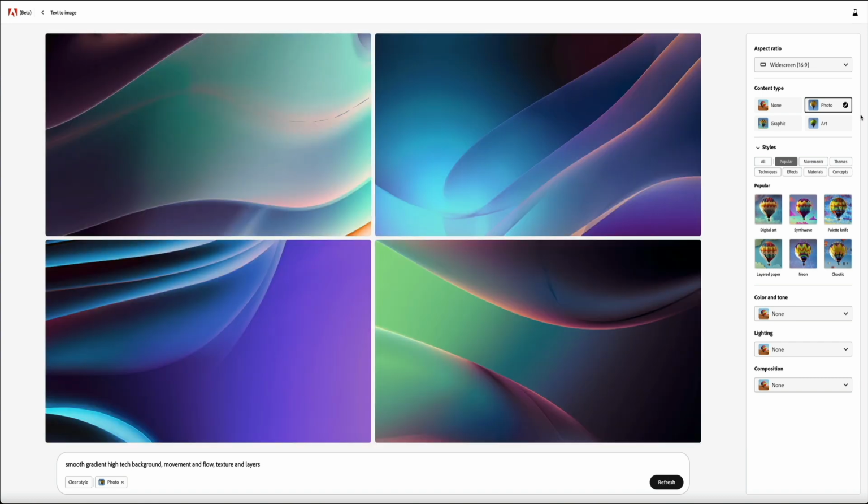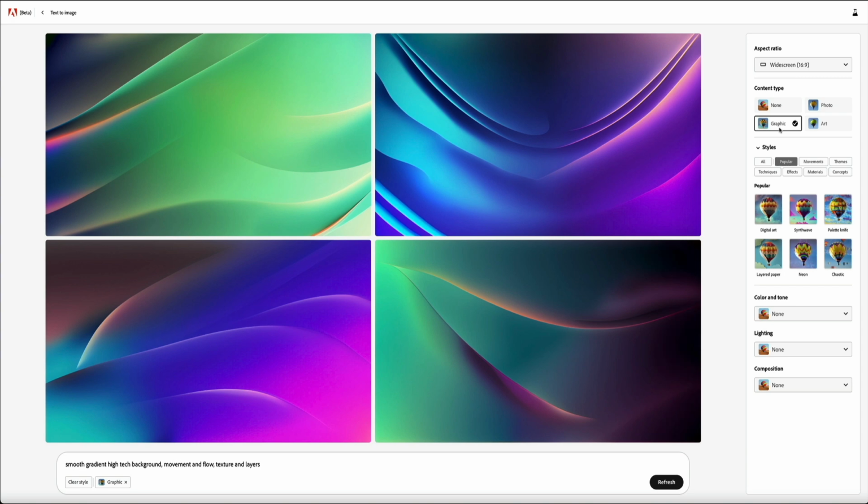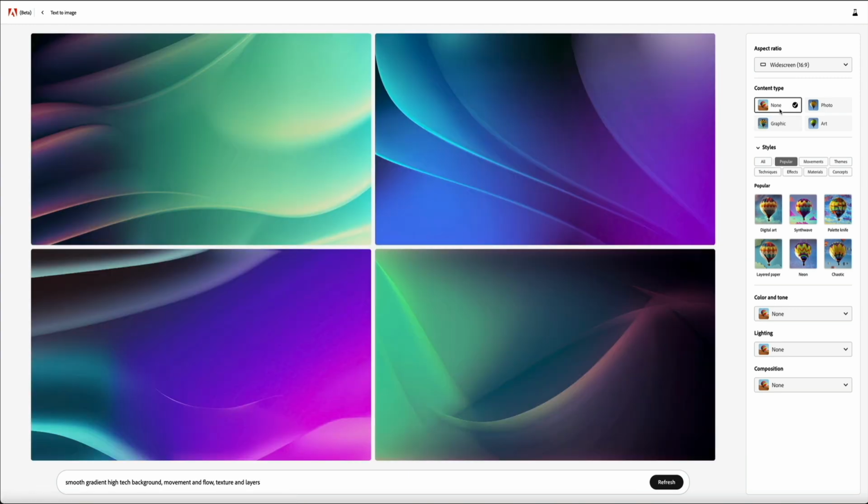We get a similar yet different variation of the image due to the new content type. Really cool. Then let's keep going and change the content type to graphic. And for the sake of time, I'm going to speed through the regeneration part. And there's our prompt using the graphic content type. Pretty cool. Then let's check out none. And we'll speed through the regeneration. And there we have the new variations of that prompt.